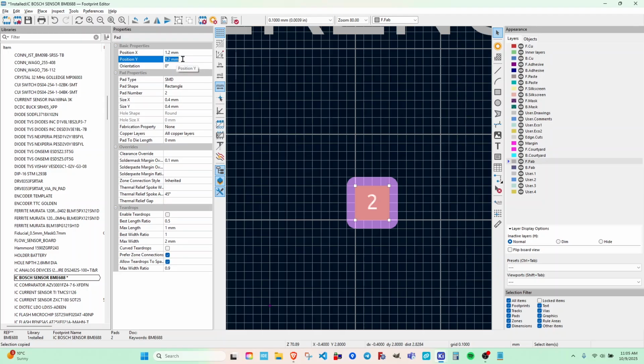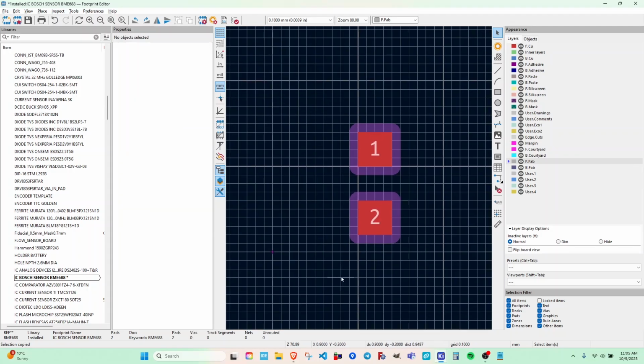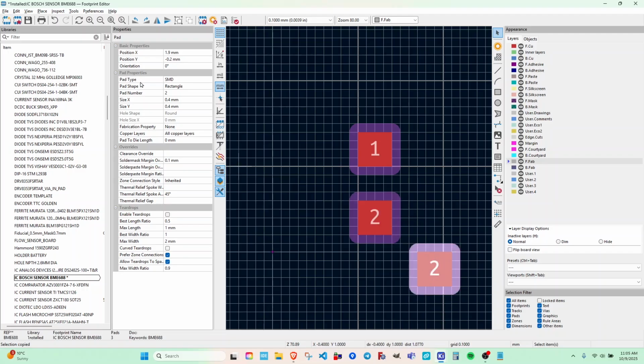So one nice thing about KiCad is it can do the math for you. If you know you need to go down by 0.8, you can just go minus 0.8 and hit enter, and it will automatically update it to 0.4 millimeters for you. And keep your X the same, of course, because these are in a vertical line. And so we'll just copy paste that again.